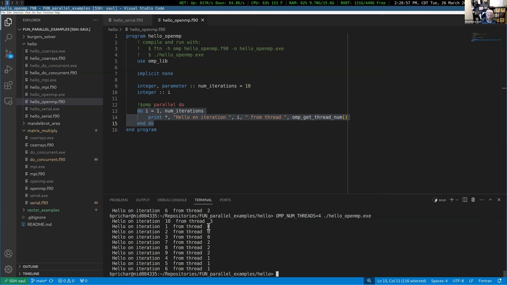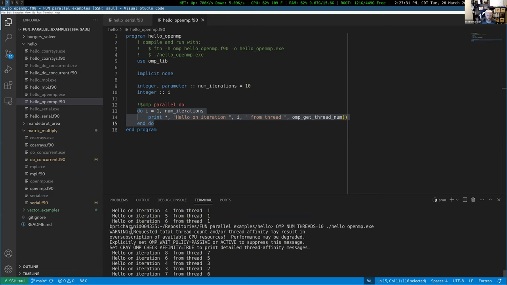All right, and you'll see that it split it up: 1, 2, 3 to thread 0, 4, 5, 6 to thread 1, 7, 8, 9 to thread 2, and 10 to thread 3. So if it doesn't divide evenly, you'll probably end up with some threads that take longer than others. If we set it to 10, then it's allowed to, right? Requested total thread count oversubscription.